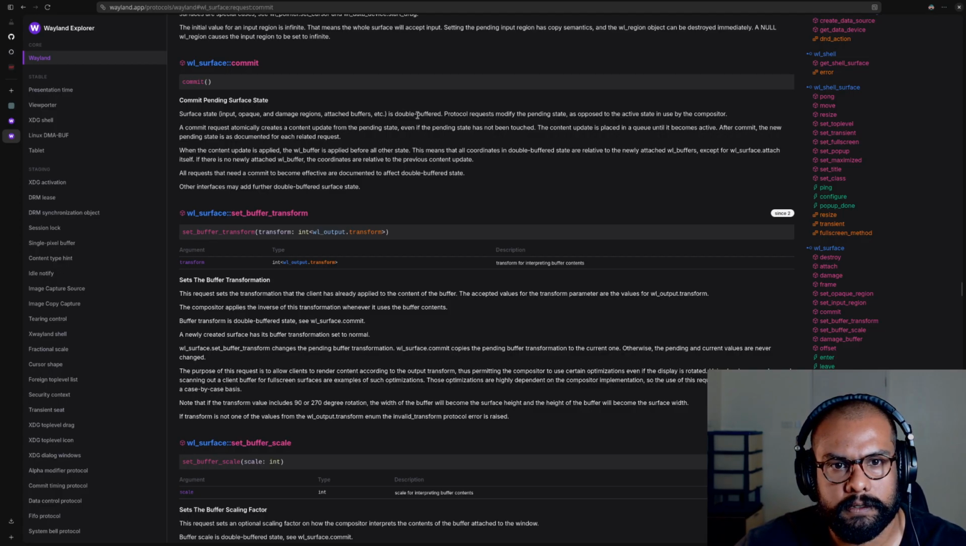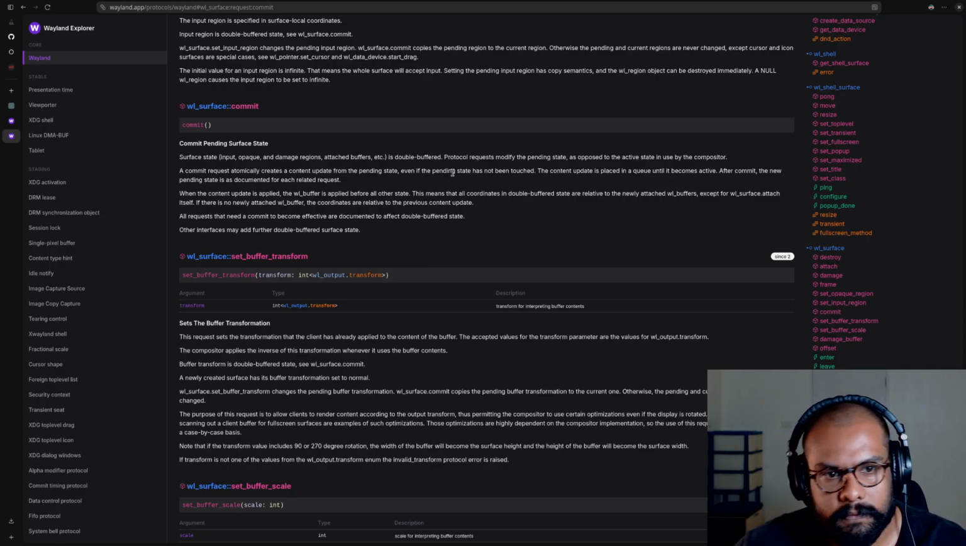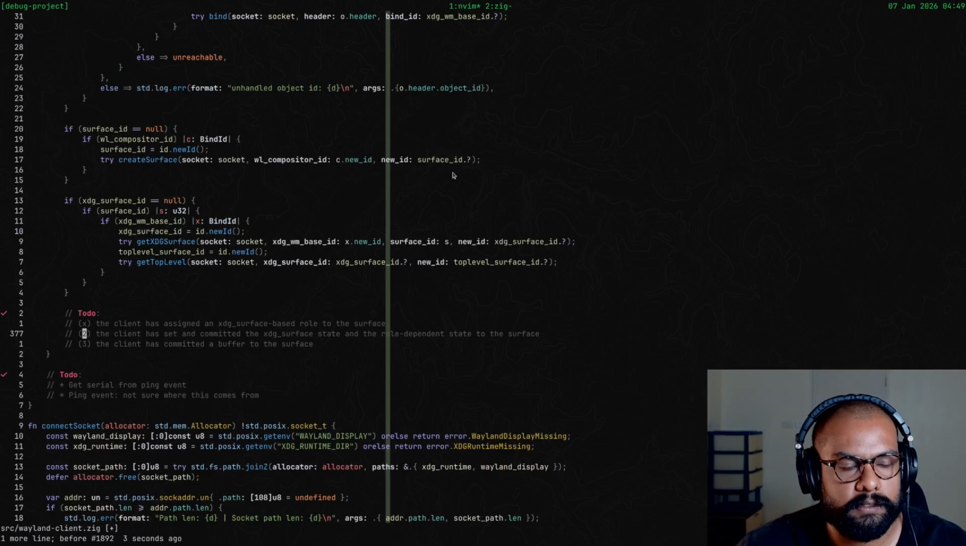Surface state is double buffered. Protocol requests modify the pending state as opposed to the active state by the compositor. A commit request automatically creates a content update from the pending state, even if the pending state has not been touched. The content update is placed in the queue and becomes active. Okay, I'll just commit it.